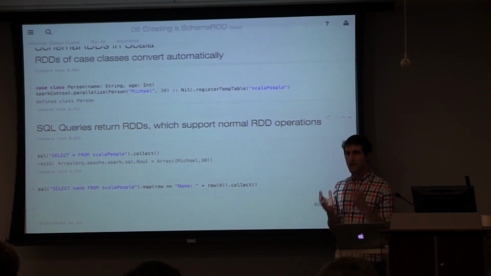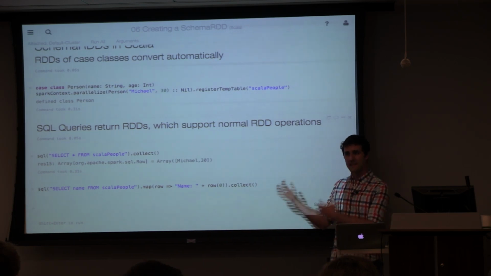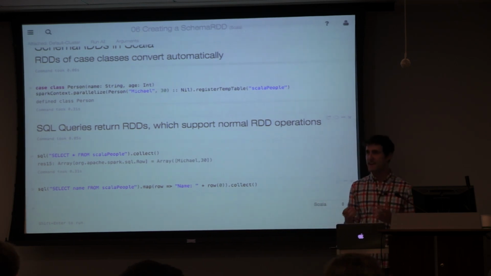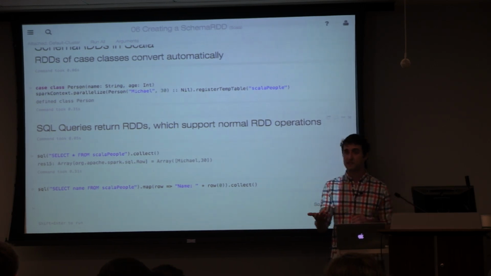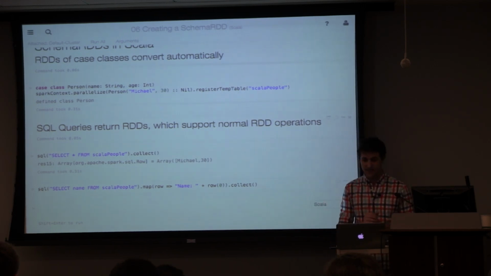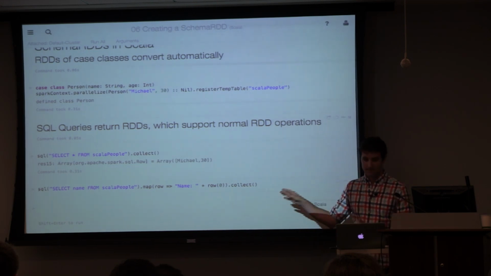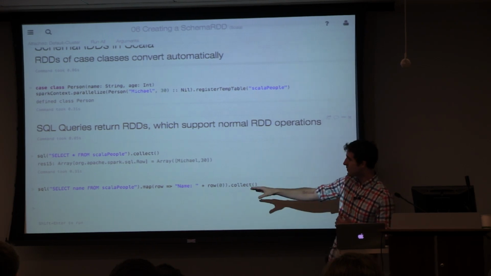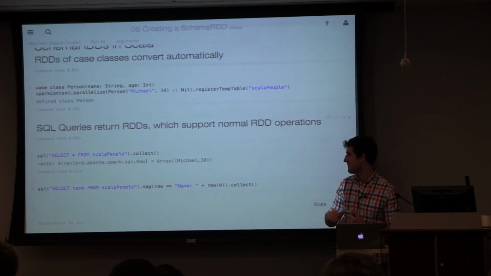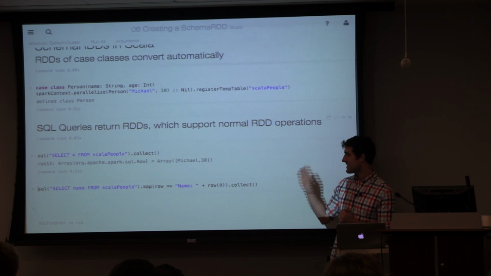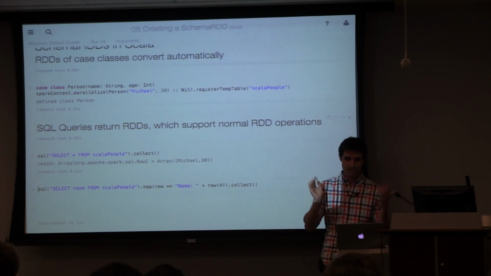And the kind of cool thing here is now, so SQL is great. There's a lot of things SQL is very good at. But as I said, sometimes there are constructs that are difficult to express in SQL. It's much easier to express them in Scala. And so you can take the results of your SQL query and drop right back into your Lambda functions. So in this case, I'm running a SQL query that pulls out only the name column. And then I'm running this Lambda function, which takes the first column and does some kind of string manipulation with it.